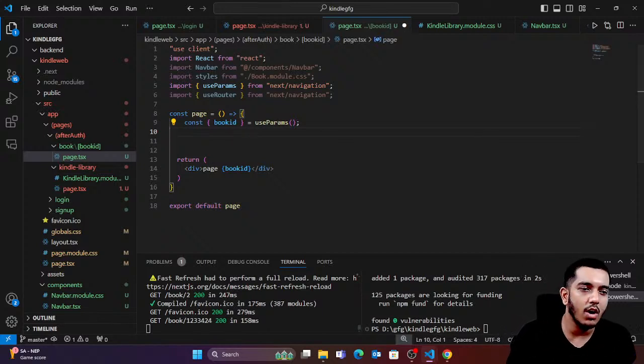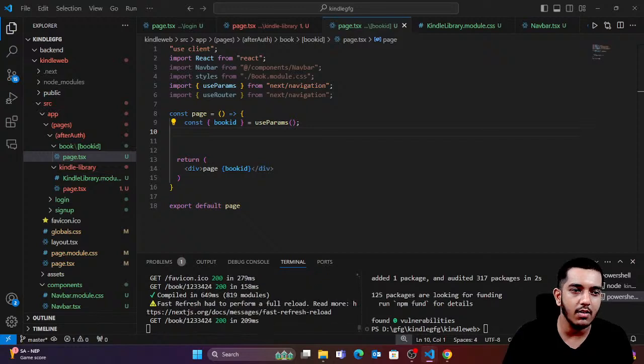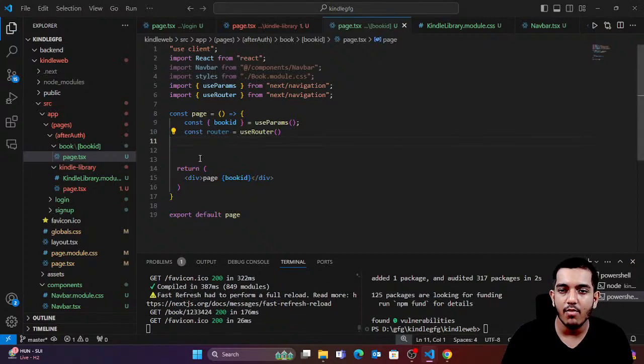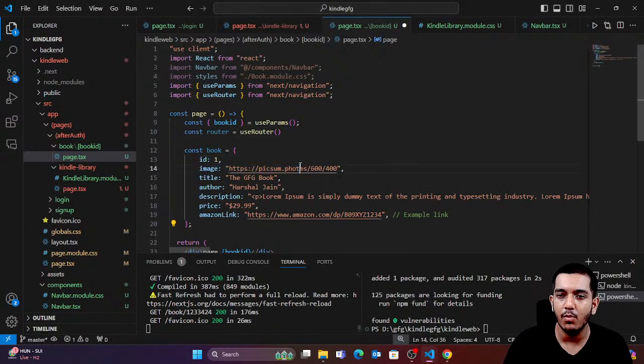Okay, so I'm gonna assume that we need to import the router also, so that we can route to different pages. Then I'm just gonna say we have a sample book. I can just give it the book ID of this one. I've just gotten the sample data.